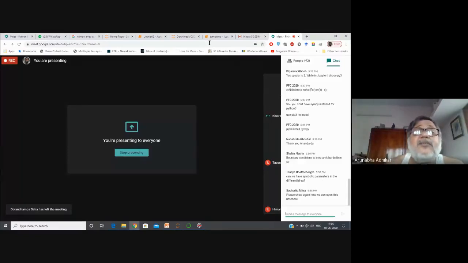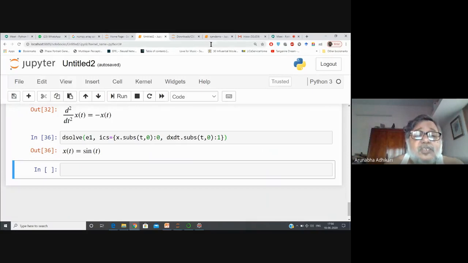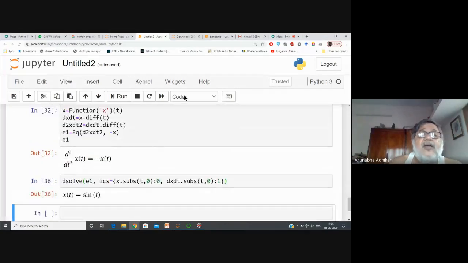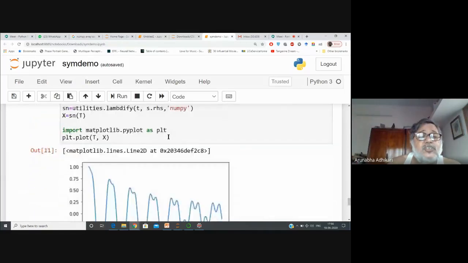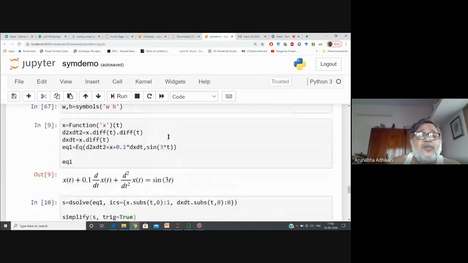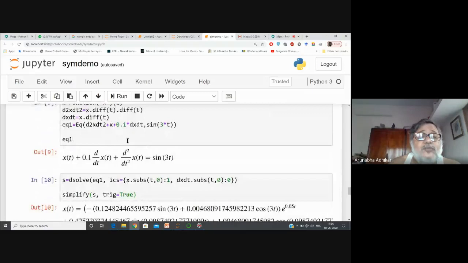Yeah. You can see this boundary conditions demo. See, this is my equation, a second order differential equation. I solve this. So I have to give two initial conditions at t equal to 0. What is the value of x and what is the value of dx dt?